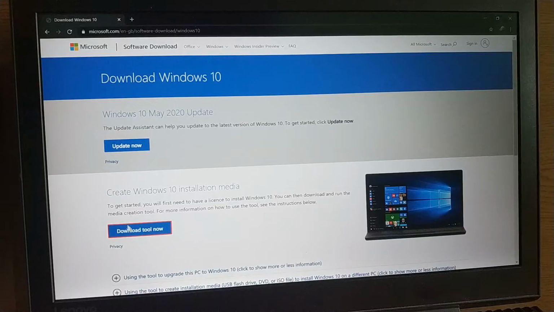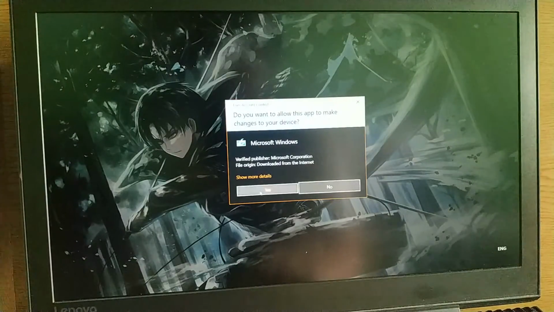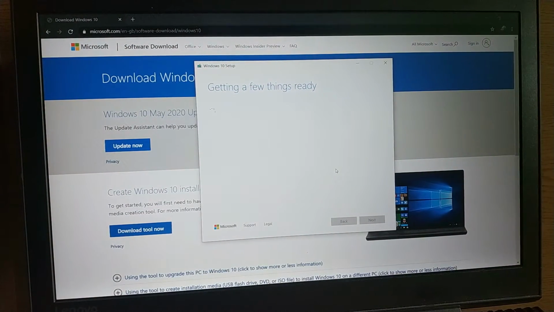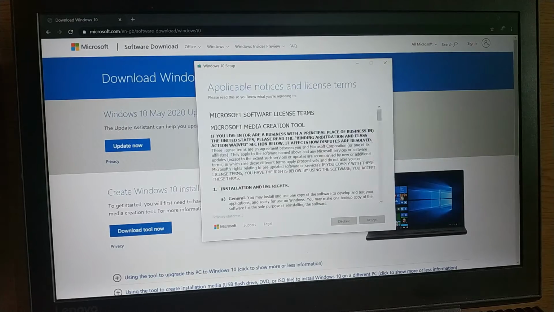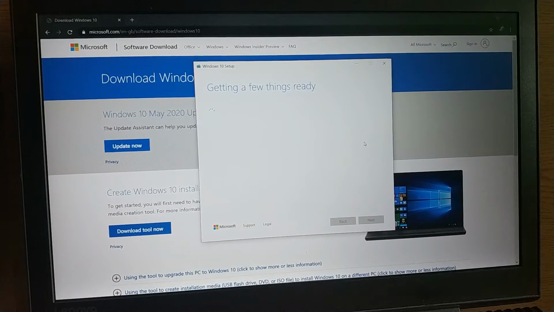To install this SSD, we are going to perform a clean Windows 10 installation, so be sure to back up your important files. First up, just go to the Windows 10 official website and download Windows. After the download finishes, just open the downloaded exe and run the software.